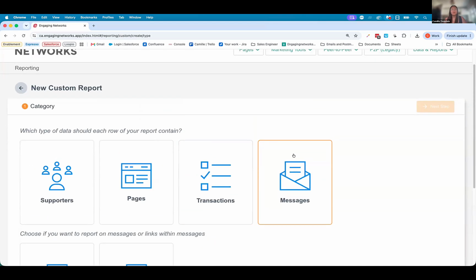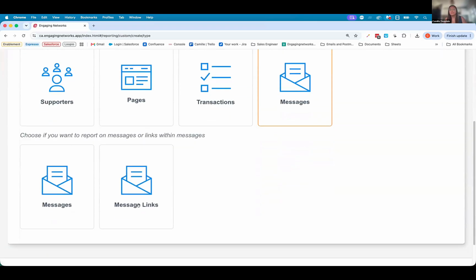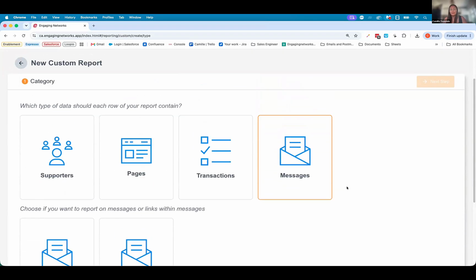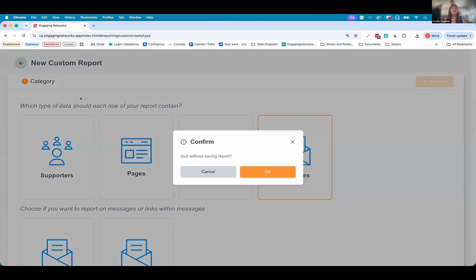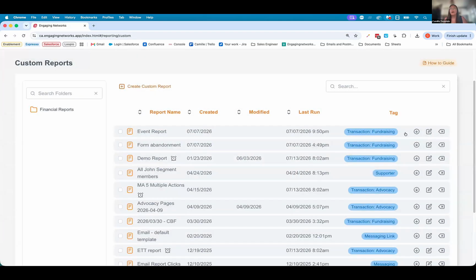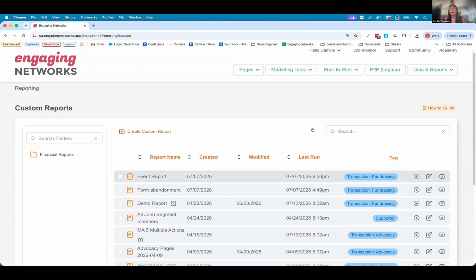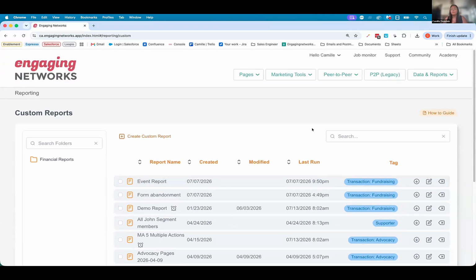And then we've got a separate one as well for messages and message links. So there's a lot in here. But once you've built it, it automates and you can get it sent to yourself or to your colleagues, or you can download it straight from the report area. So hopefully nice and simple, but super customizable.